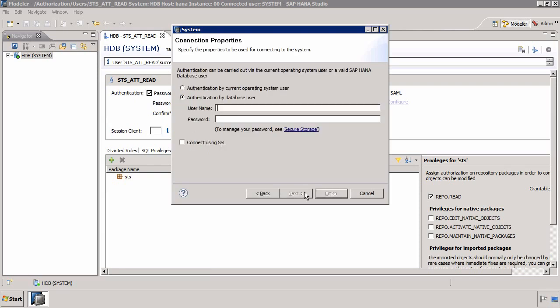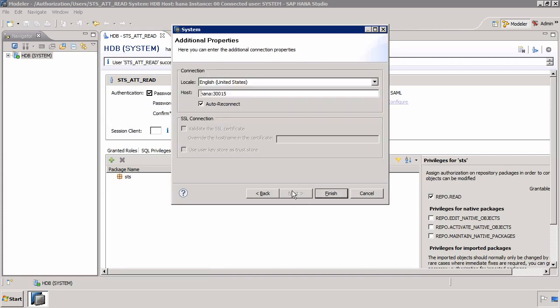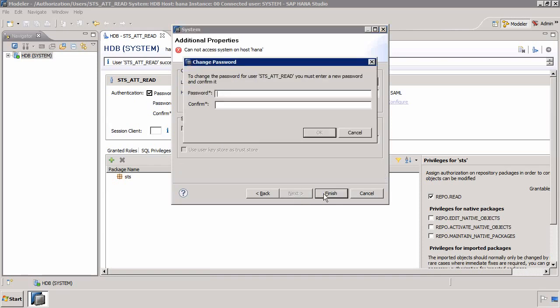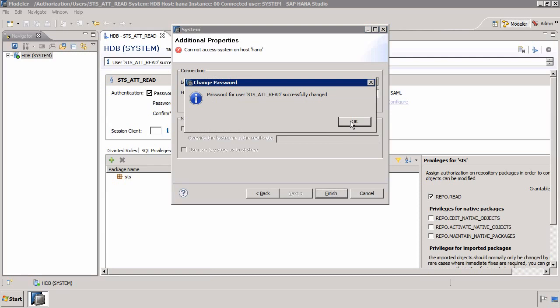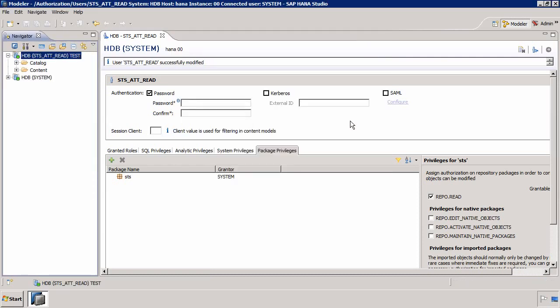Now we need to enter that new user. So the user was called STS_ATT_read, and the password, which will be expected to change, is capital S lowercase ts 12345. Then I'll click on next and finish. So we're asked to change the password, so I'm going to change it simply to capital S lowercase AP 12345. And click on OK. So now we've got this new system that we can use to test access.